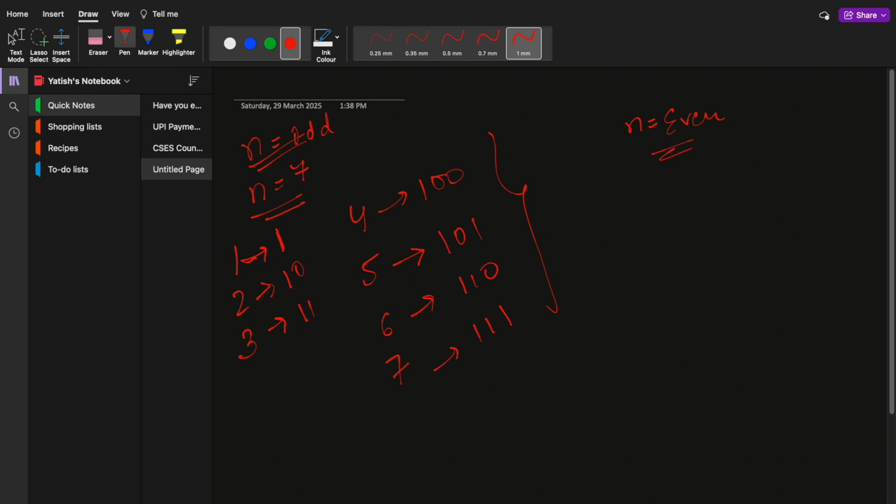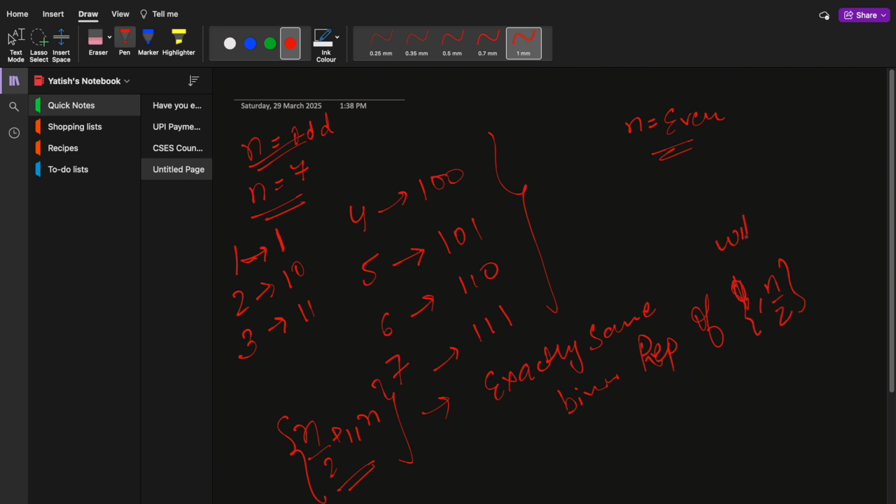So as we can see from here, we can say that for every n, in the range n/2 plus 1 to n, the binary representation is exactly the same as the binary representation of 1 to n/2, just with an extra 1. Can we see that? Let's see if we have this.